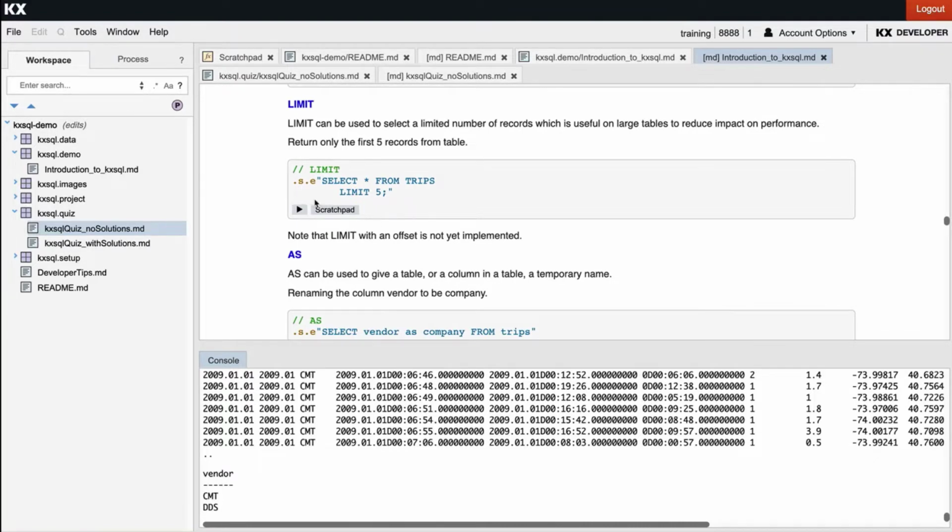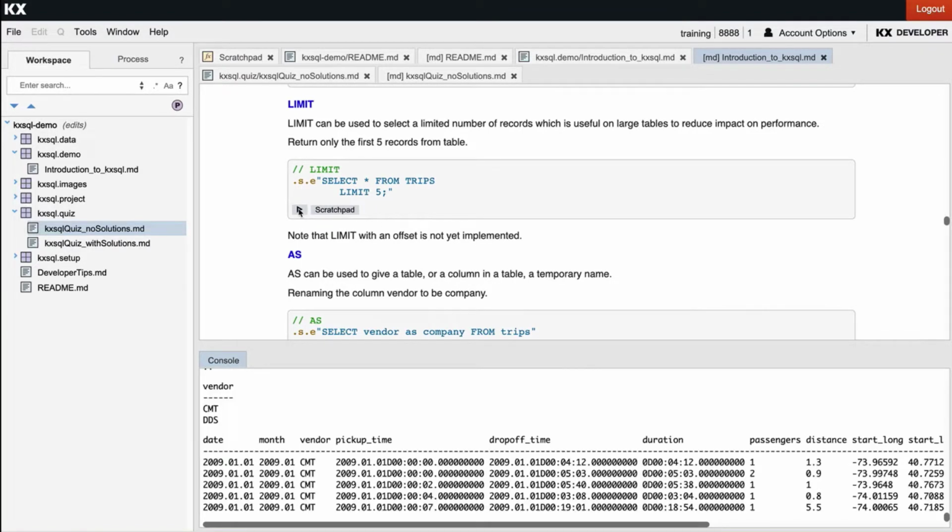The next one we're showing is limit, and this allows us to just take a smaller sample of our table. So we could take the first 5 records, for example, as we see here. And this is obviously super useful when we have large tables, as it helps with performance because you're only returning a smaller subset of the data.